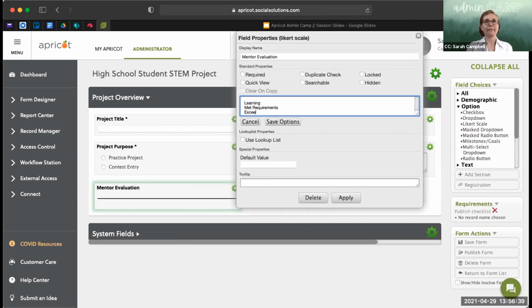Exceeded requirements. And contest level work. So that means that this is ideal for a contest. We will save those options.